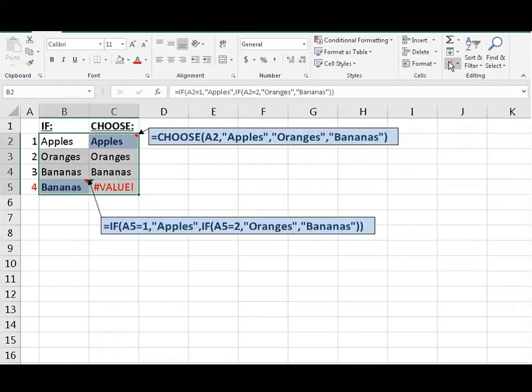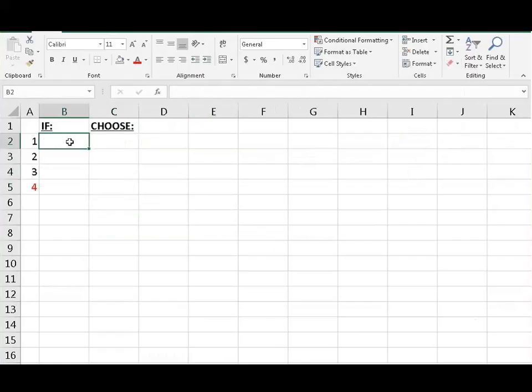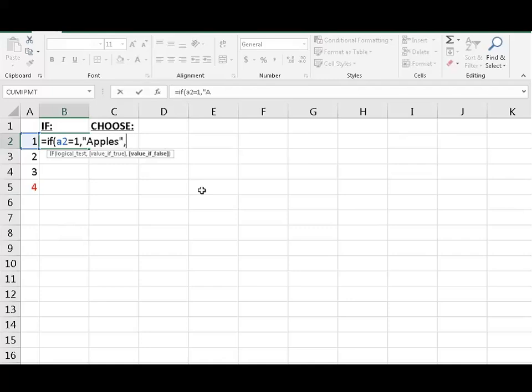So what we'll do here, we'll go the nested if route first. We'll say if A2 equals 1, display the word apples. Then we'll do another if. So basically the if function has 3 arguments. It has a test that would equal true or false. There's a value of true. There's a value of false. So in the value of false, we can do another if. So if A2 equals 2, then the value of true would be oranges. The value of false would be bananas.